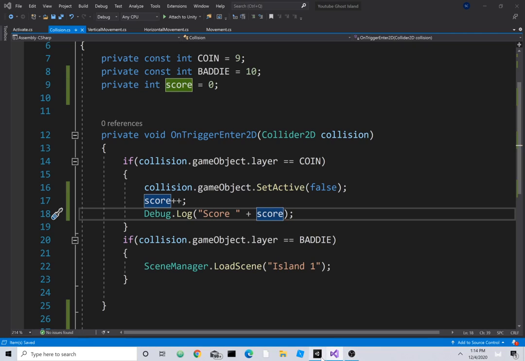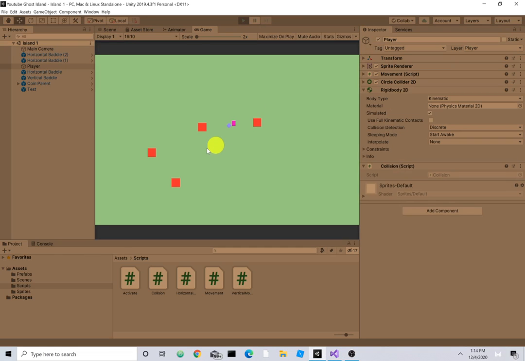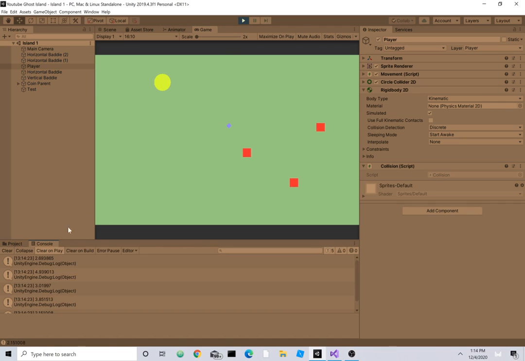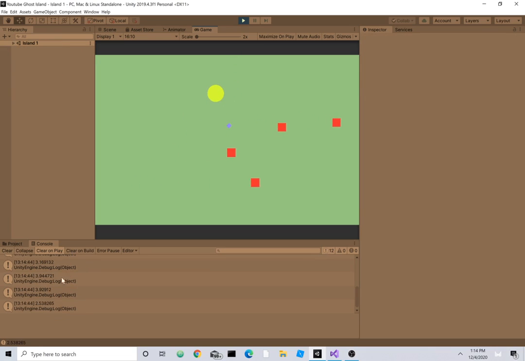Let's go back to Unity, and if I launch, you'd see how, if I can get past the baddies, there are so many baddies right now, whenever I collide with a coin, the debug says score 1. It was 0, but now it is 1. If I collect another one, the score updates to 2. If I hit one of the baddies, the score resets to 0, and I can collect from the start.